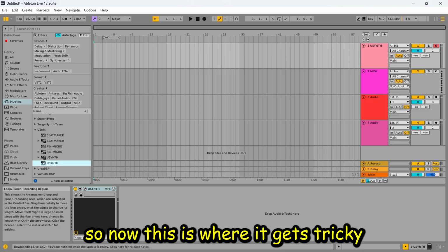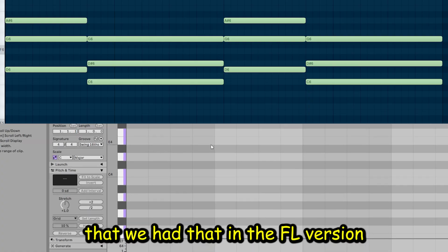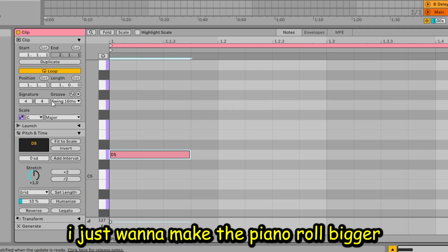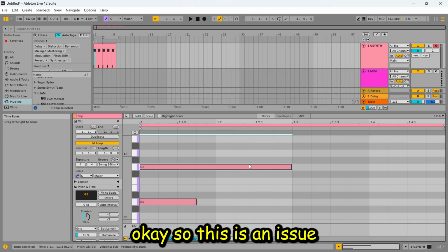So now this is where it gets tricky. Double click this and then drag it. We're just gonna copy the exact same notes that we had in the FL version. First of all, the zoom on this is crazy. I just want to make the piano roll bigger. Oh, it loops for 1 second. Why does it loop? Okay, so this is an issue.